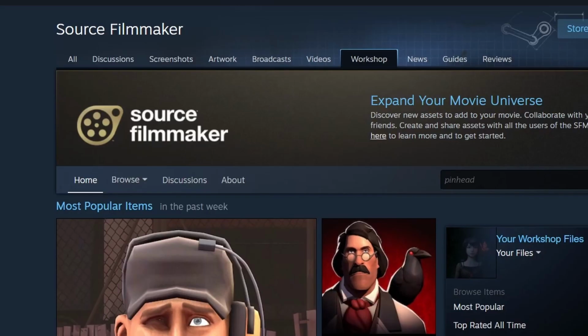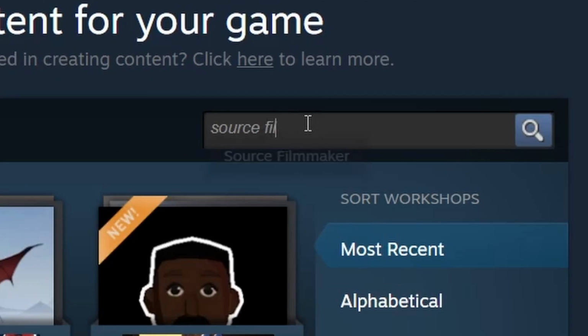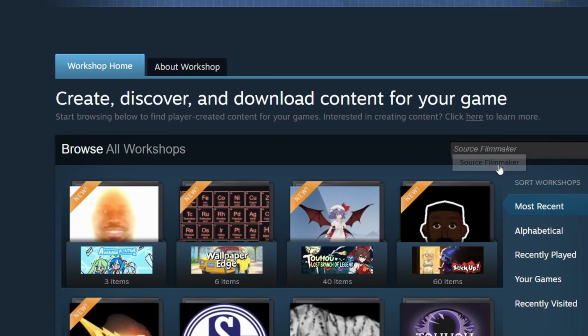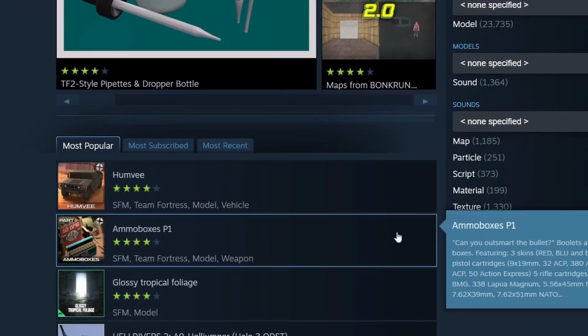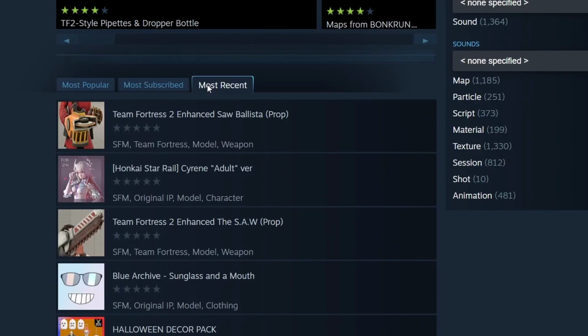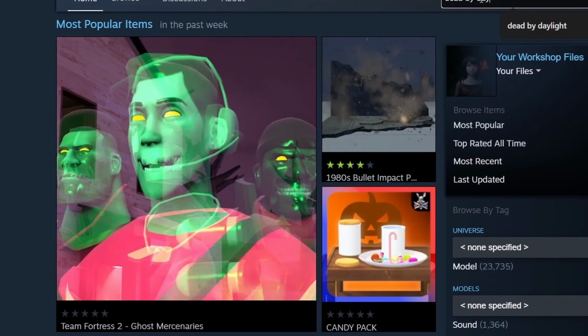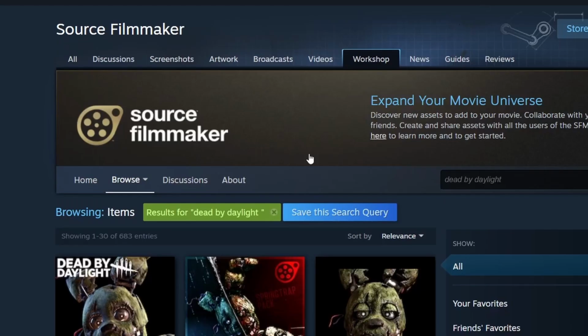Now, once you have Steam installed, you can just click Workshop from one of the top tabs or just search it up directly online. Now, you need to type in specifically Source Filmmaker, as there are so many more assets that the Steam Workshop is available for. There are so many models you can click and subscribe to and download for free, but today we are going to be searching up Dead by Daylight, as that is the models I use for all of my animations and the ones we'll be using today.